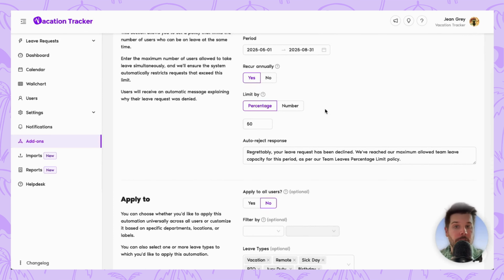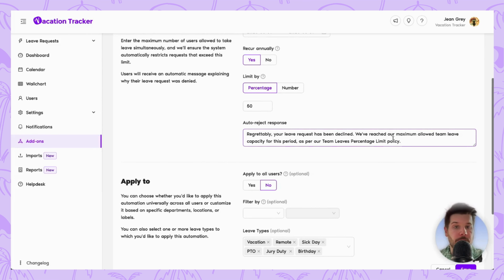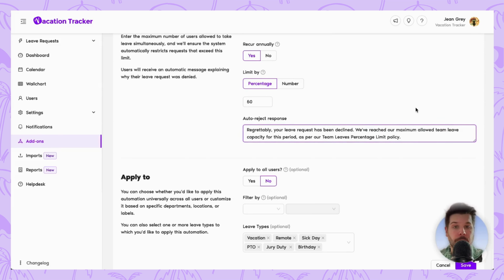Now comes the point of limitation. Do we want to limit the number of employees by a percentage or a number? I'm going to leave the default 50, but if you had a specific number in mind, here is where you would enter it. Lastly, for this section is the auto reject response. This is the message that will be shown to your employees when they request leave, but unfortunately get declined. We do offer a standard boilerplate message, but as you can see, it is an open form, so feel free to customize this to fit more the language of your company.